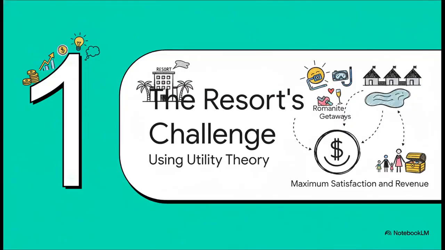Okay, so let's put ourselves in the manager's shoes. You've got this amazing resort, but you have a nagging feeling that you're leaving money on the table. A one-size-fits-all price list just isn't cutting it. The fundamental challenge here boils down to something called utility theory. Now, in simple terms, utility is just a way to talk about satisfaction or happiness.